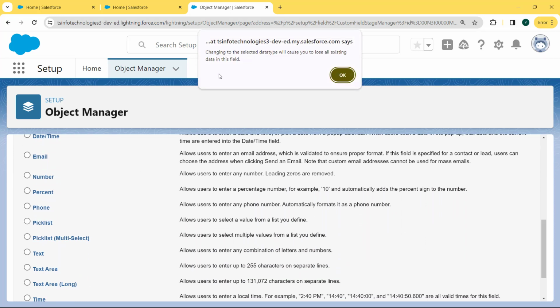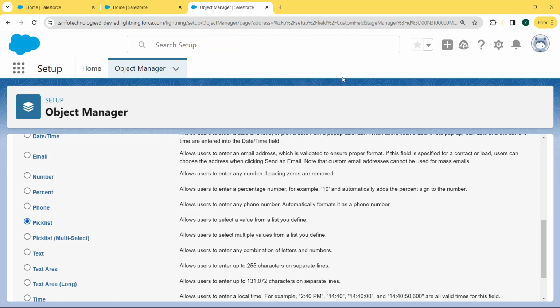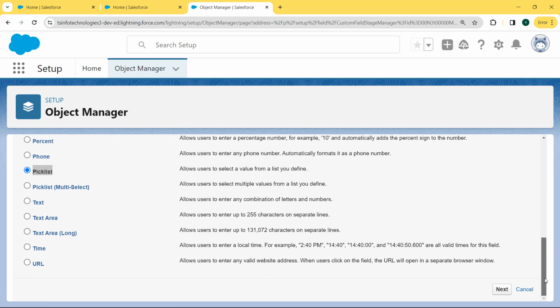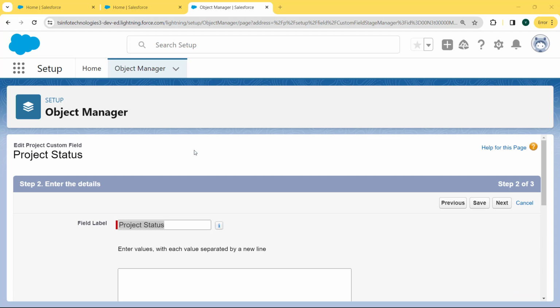A pop-up message comes up: Changing to the selected data type will cause you to lose all existing data in this field. So we want to change this field. That's why we click on the OK button, and here we go, our picklist is selected, and after that we click on the Next button, and here we go, our next step comes up.